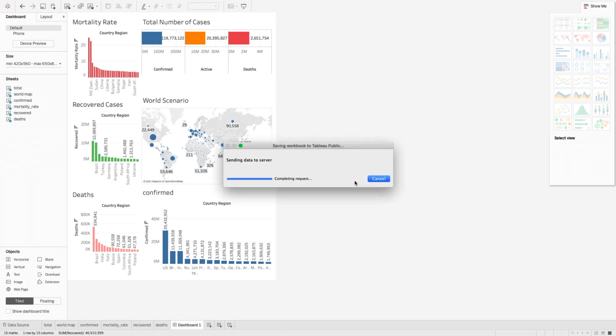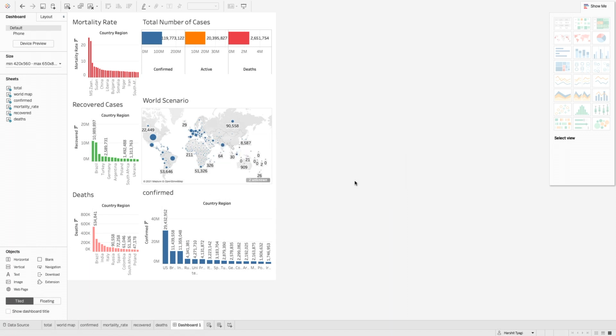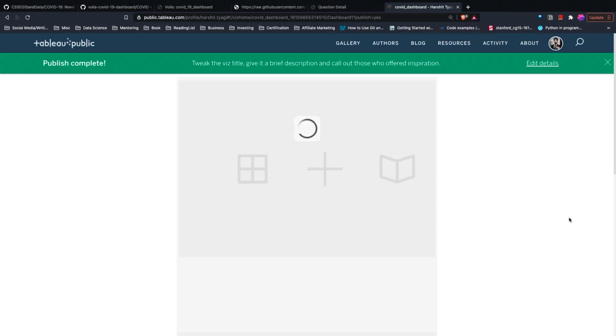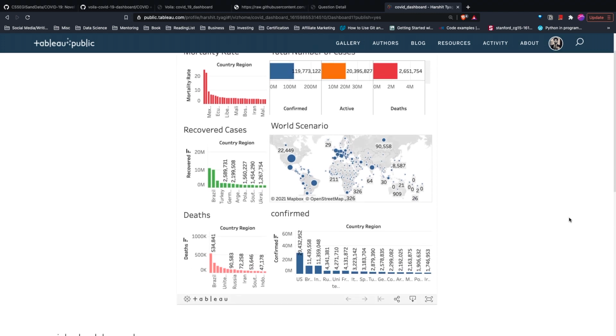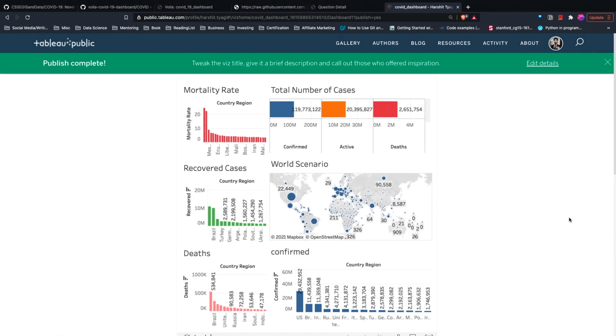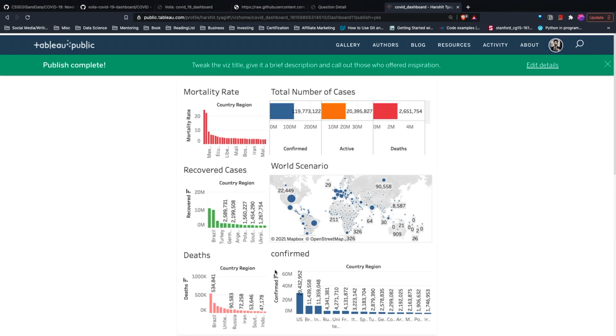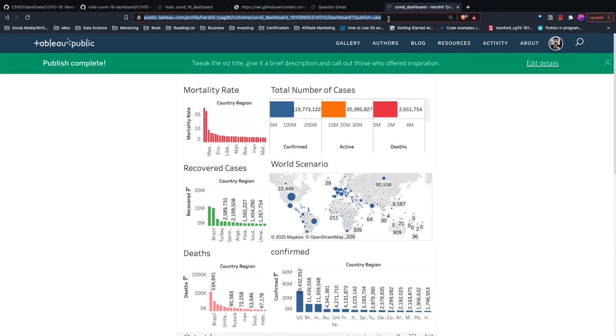Then it'll take some time to send all of your data onto the Tableau Public server. Takes a few seconds, and this is the link that opens up. So here is the dashboard that we created. You can see the visualization author, Harshit Tyagi, and similarly you can create yours and share this link with others and they can check out your dashboard. All of the elements are interactive. You can look at them.